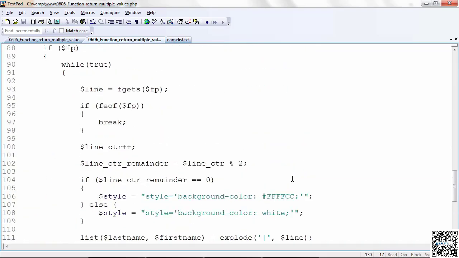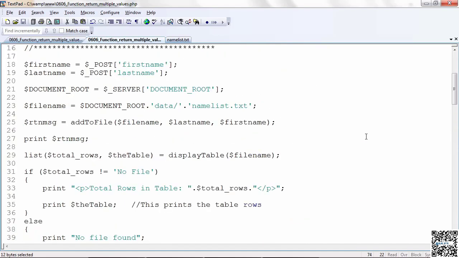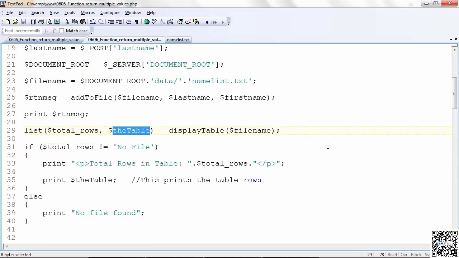Let's go back up and see where this function was called, display table. Let's go back up to where we left off. It is right here, display table, to the right of the equal sign. Now here's the trick. It's returning an array, so I could receive it into an array directly, but I really want those variables pulled apart. So just the way I use explode to pull apart things on pipe, here I'm using list to pull apart what's in the returned array. This is the first element of the array. The second element of the array is the table. So this is a nice little technique for getting multiple values returned from a function.